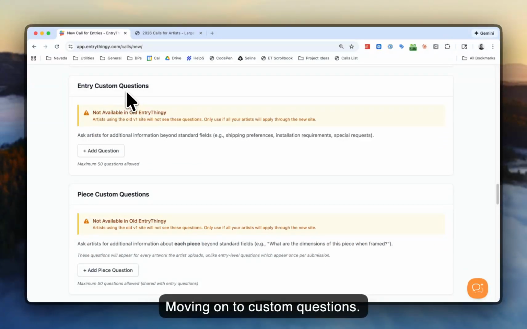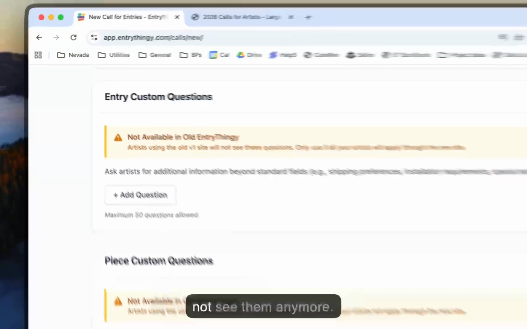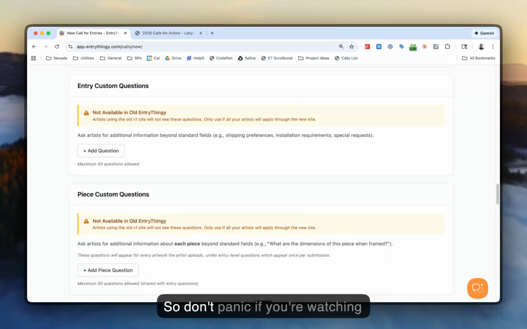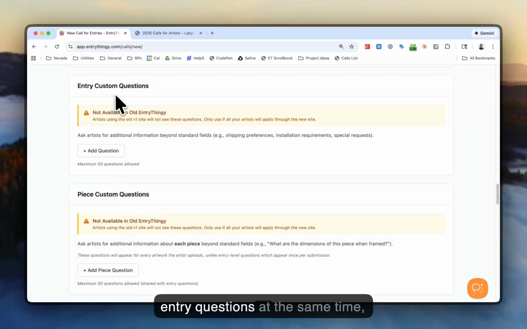Moving on to custom questions, these yellow boxes likely will be removed in March, so you might not see them anymore, so don't panic if you're watching this video and these no longer appear. These can be very powerful features for, I'll cover piece and entry questions at the same time, but they can be a little confusing. The idea of this is to empower our galleries, our administrators, our customers to ask for things that are, call it a little bit unstandard.